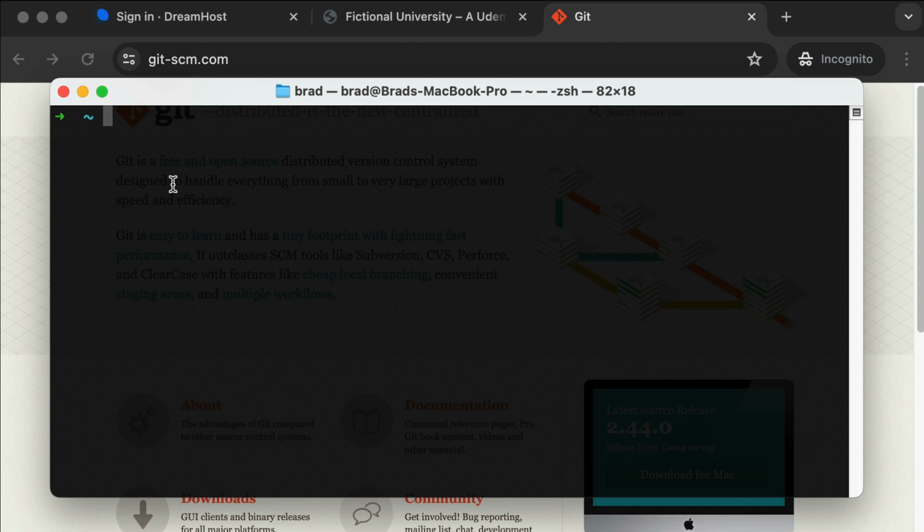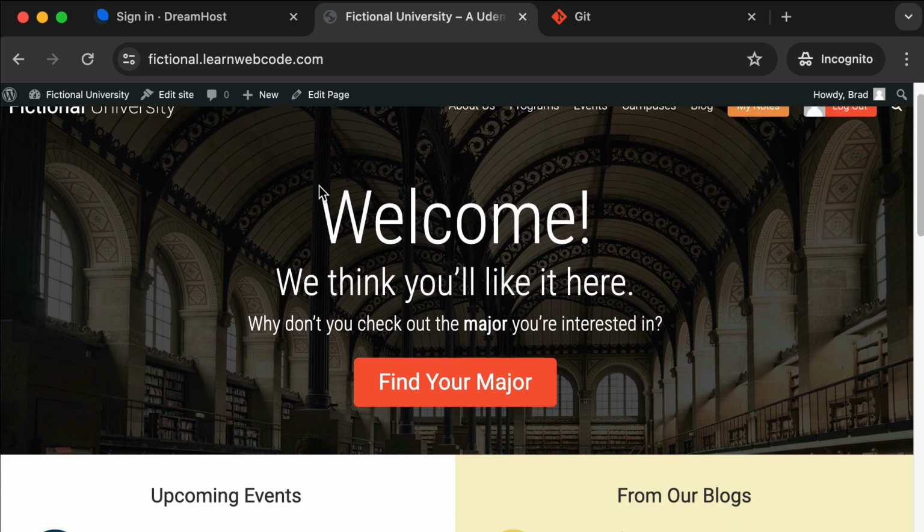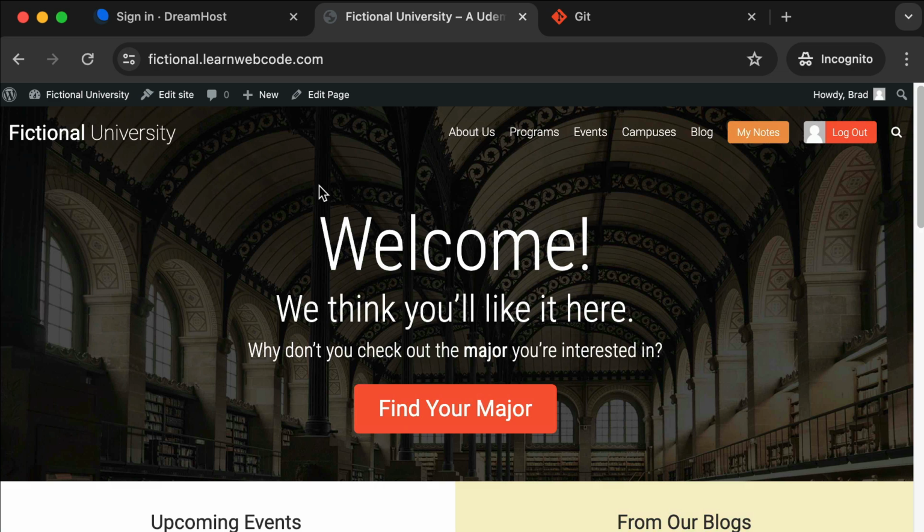So the first thing to understand about Git is that it is folder based. So you need to choose a folder on your computer that you want Git to quote unquote track or keep track of. So if we're wanting to keep track of changes to our themes and plugin files on our local fictional university website, right? Our PHP, our CSS, our JavaScript files, if that's what we're wanting to track, the question becomes, which folder should we track?